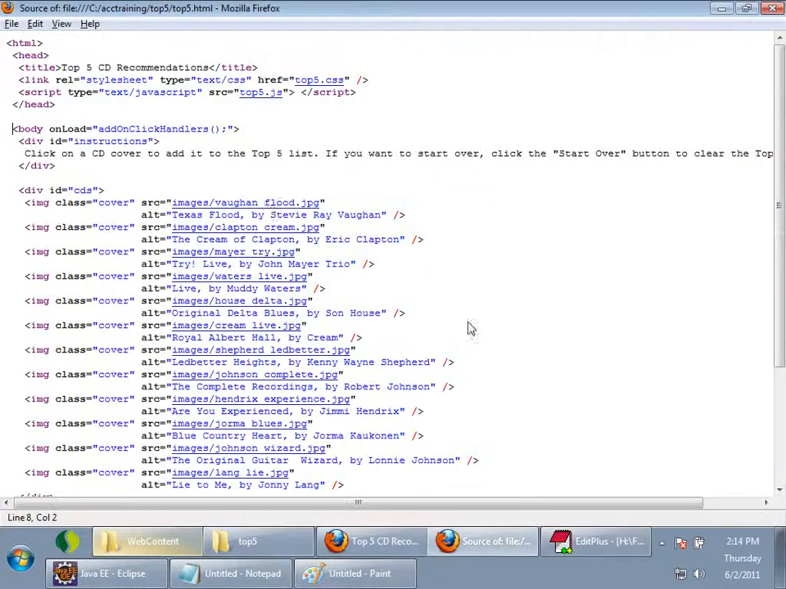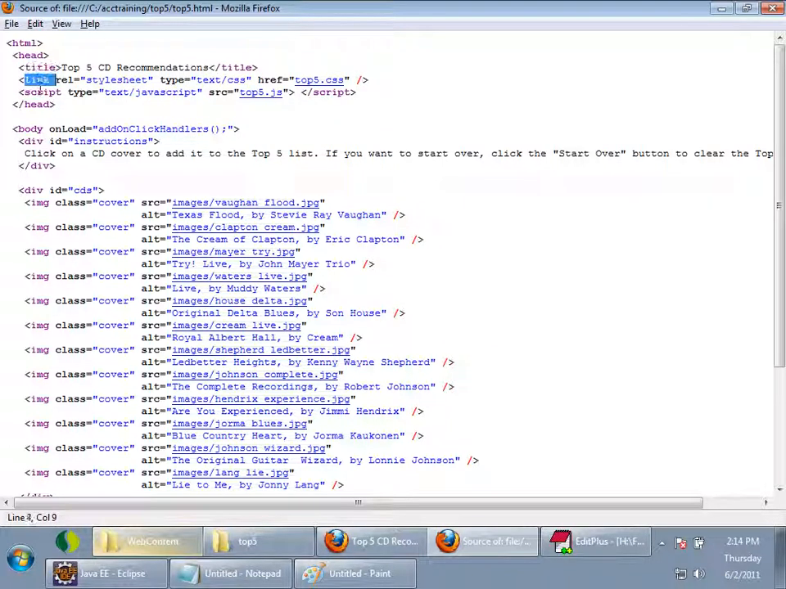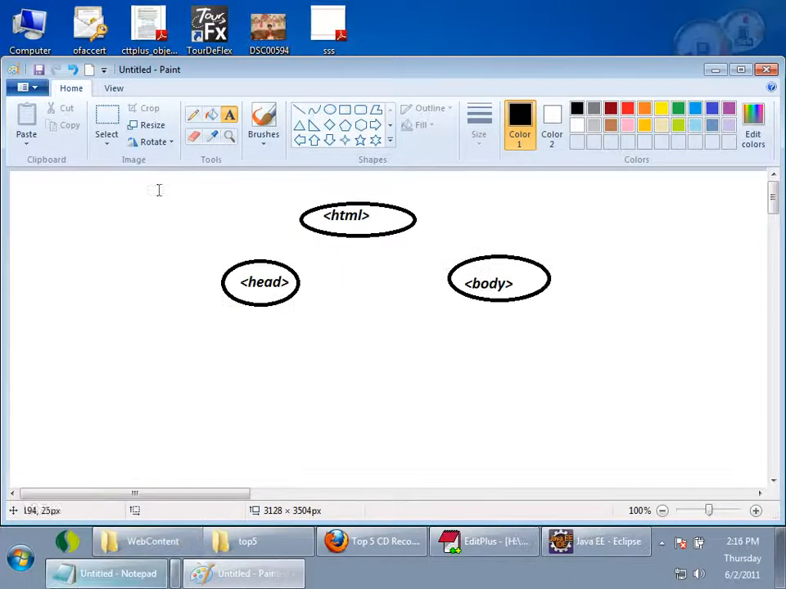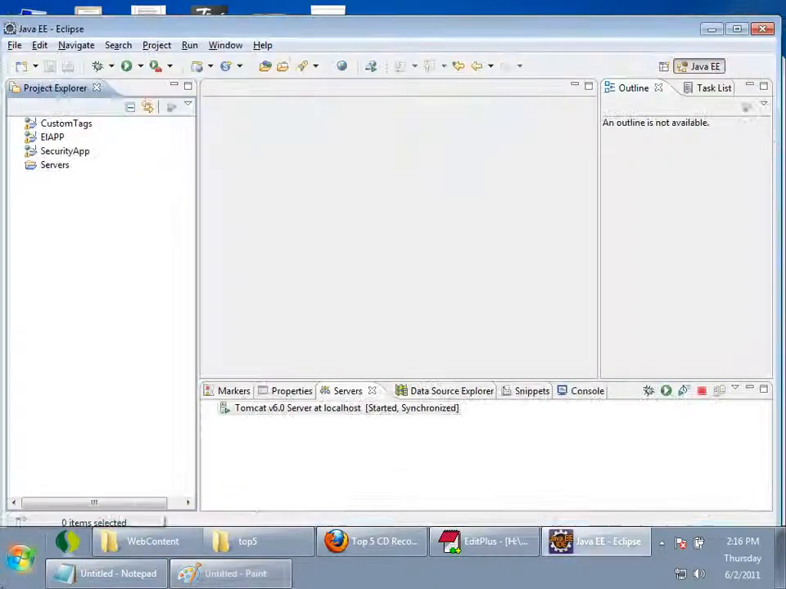Tell me, is head having any other children? Yes, head is having 3 more children. Title is one child of head, link is another child, script is another child, right? So I will just draw 3 more children. Now head is having 3 more children, so I will draw their children.